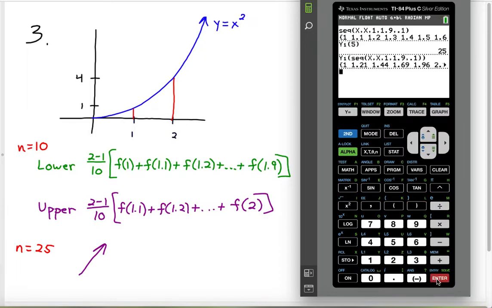So I'm going to wind up getting 10 values. 1, 1.21, 1.44, those are the values for f of 1, f of 1.1, f of 1.2, etc., all the way to f of 1.9. If I hit the right arrow key, you can see it'll scroll through that list for you all the way to the end. And we know the last term is 3.61, because 19 squared is 361.